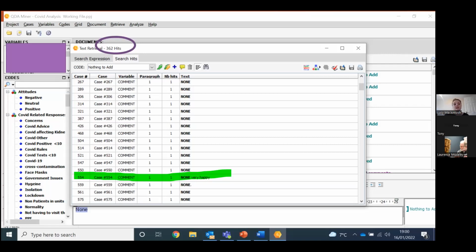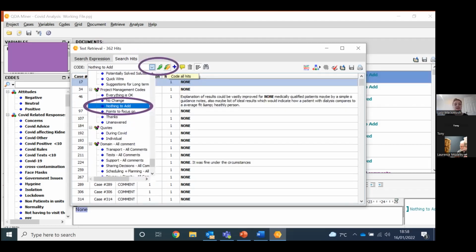And then you can select the code, or you can add a new code using the blue tick. We used nothing to add as our code for all the derivatives of that, as there was nothing further the patient wanted to add. And then using the double button here, the green and orange pen icon, you can code all hits. As you can see there, we selected our code, and then you can code all hits. In one click of a button, 362 comments are coded.